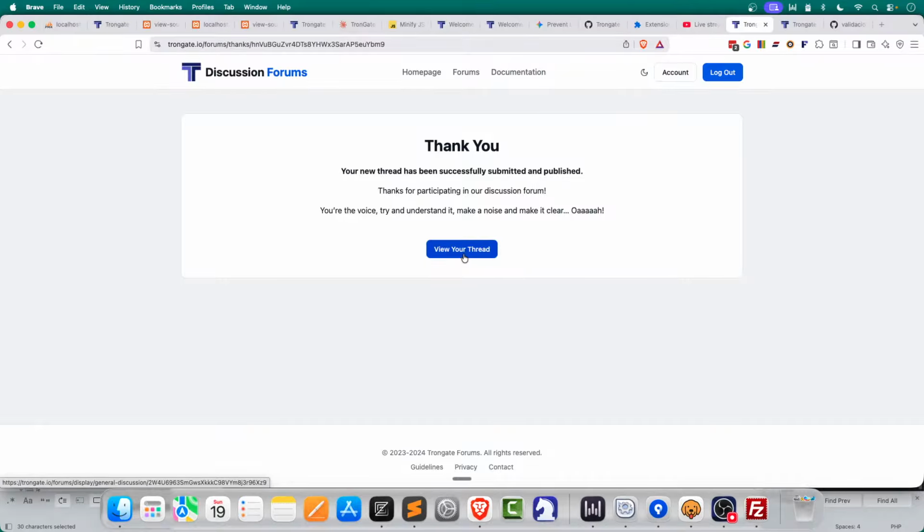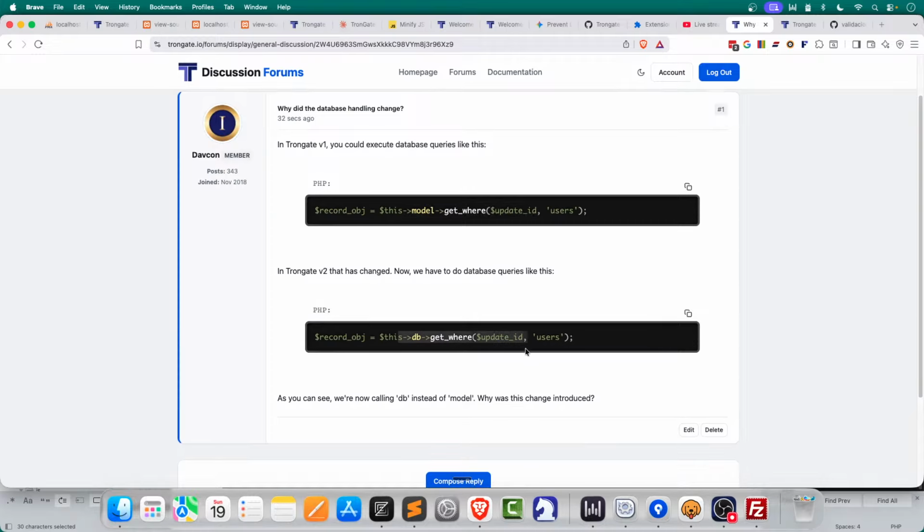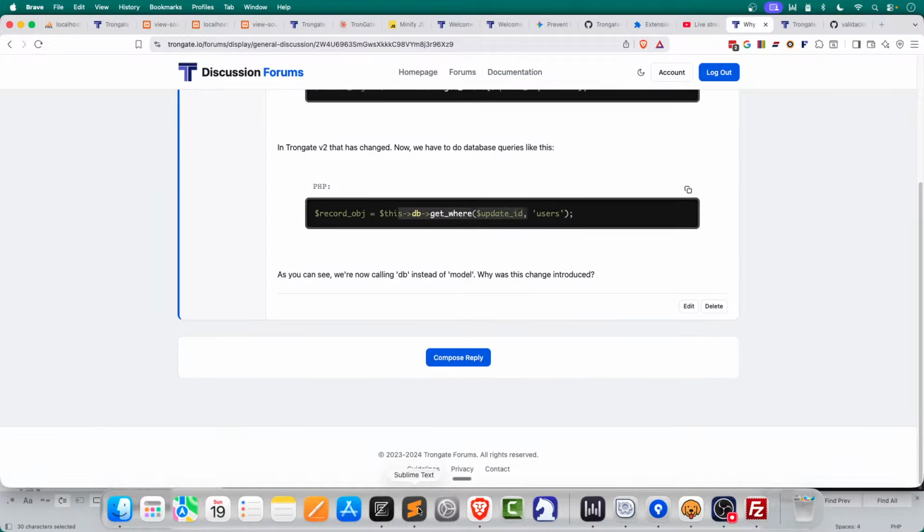All right, so here we go. It's the next question here. Why did the database handling change? In TronGate v1, you could do this, but in TronGate v2, you could do that. That's a pretty advanced question. Does anybody know the answer? I know the answer.